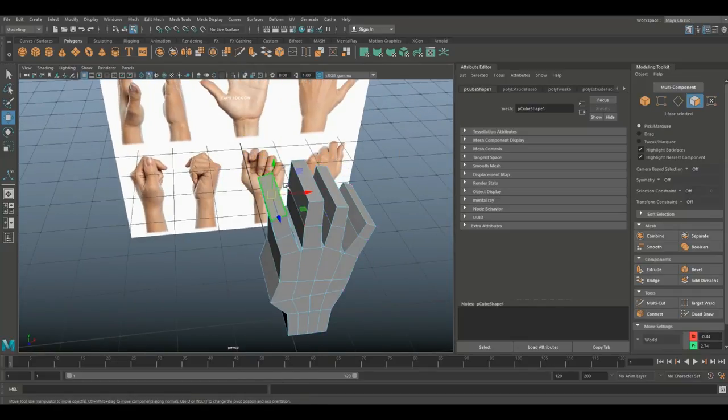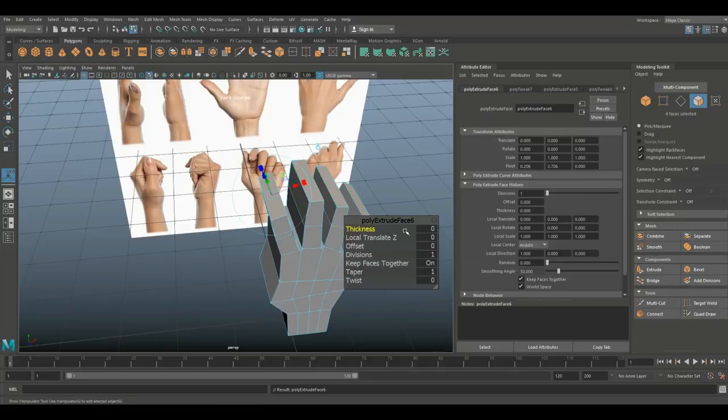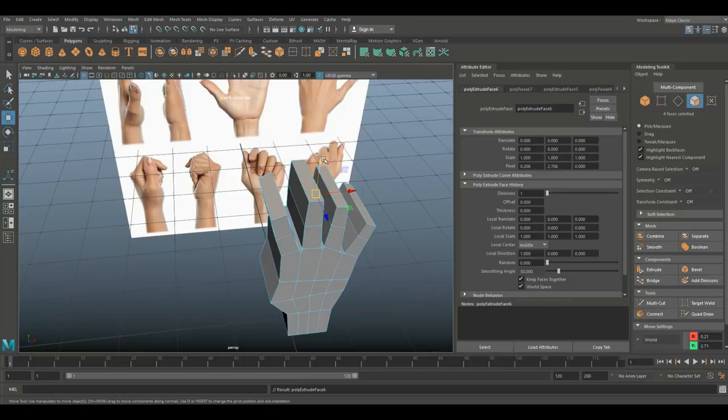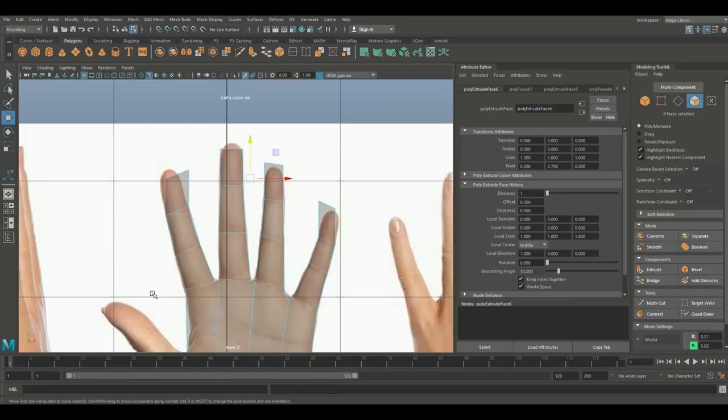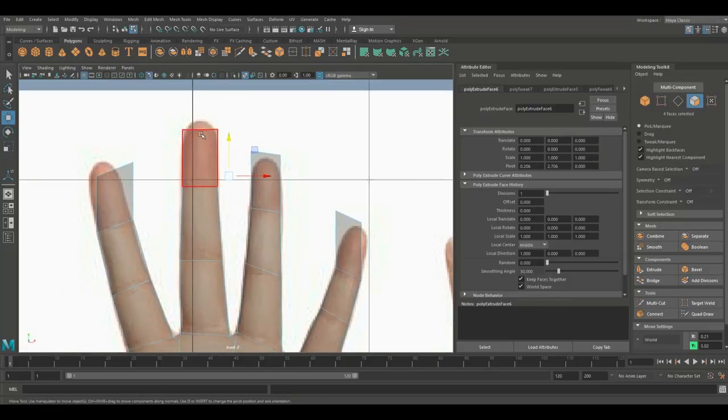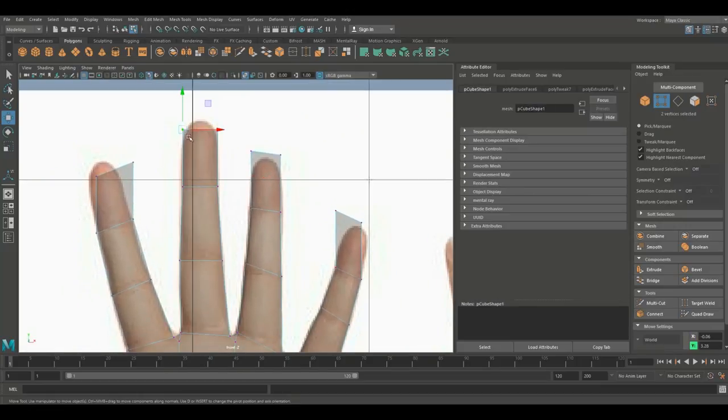We're gonna right click at a face once again. 1, 2, 3, and 4. Control E one more time. W to move up. Yep, wrong one. And we're gonna right click at a vertex. Let's move that here. And here.